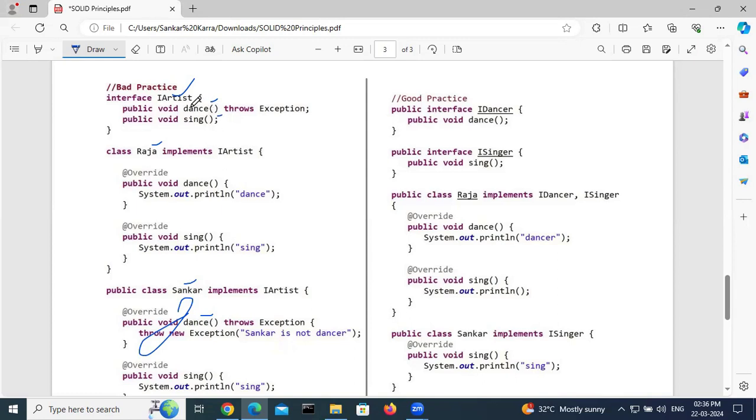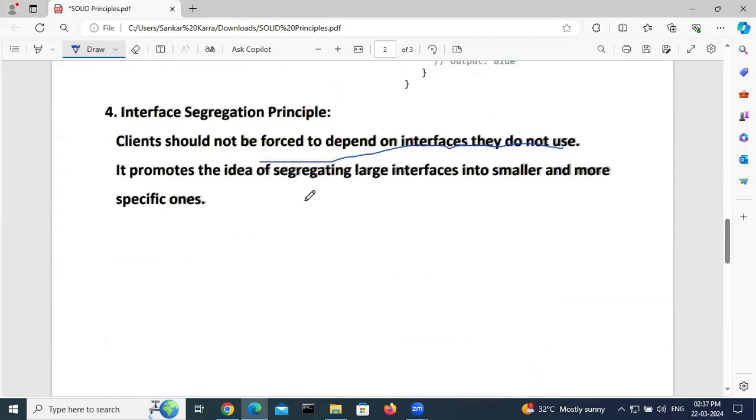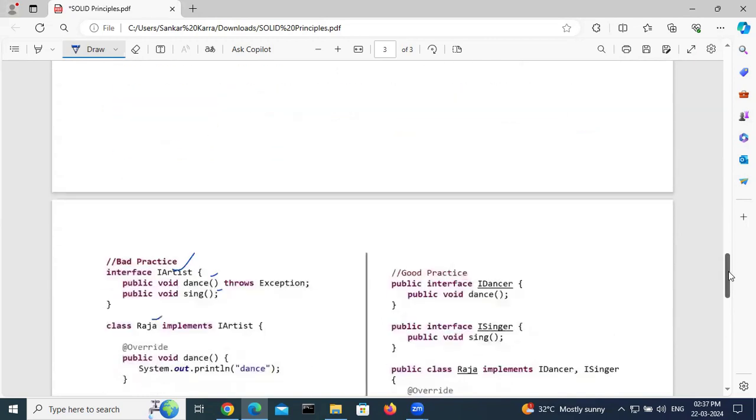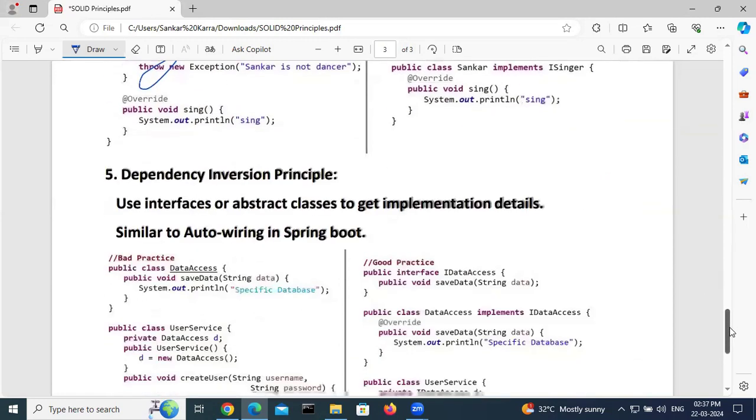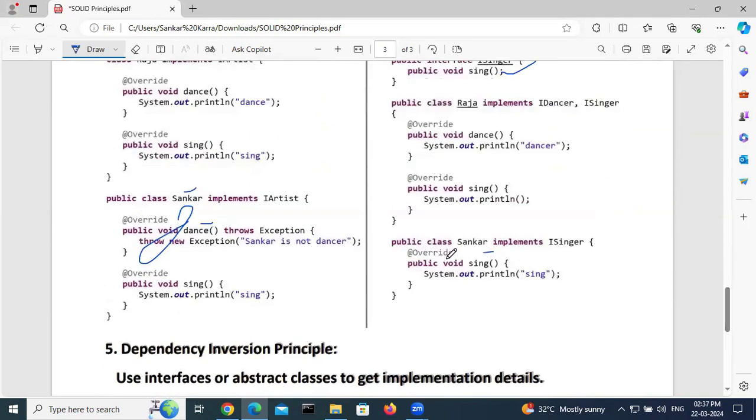Instead of taking both in a single interface, segregate them separately. See here, segregate the large interface into smaller ones. So instead of adding dance and sing in the same interface, take two interfaces, one interface for dance, one interface for sing. So Raju implements two interfaces. Shankar only sings, so he implements only sing.